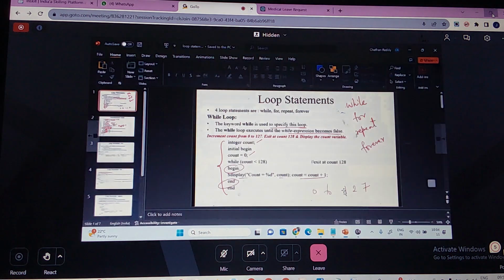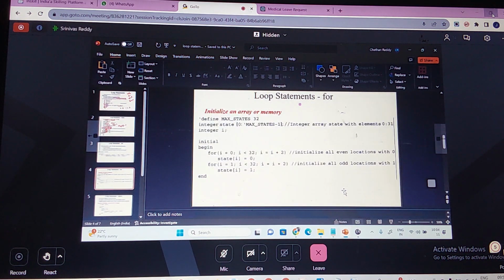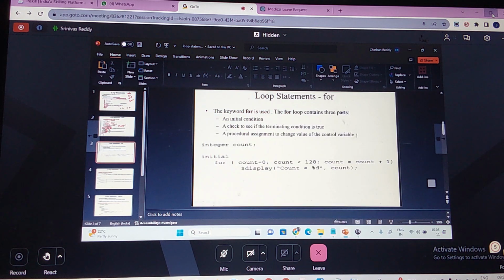So the program is to initialize the array. You can take this example. Initialize the array memory. Okay. So initialize all the odd array locations to 1. For even locations, initialize to 0 using a for loop.